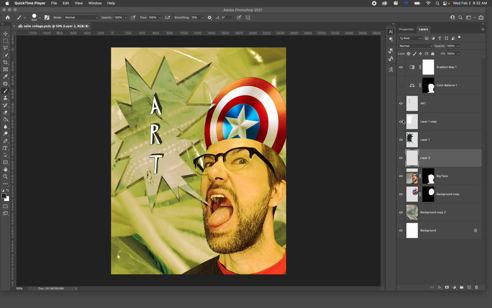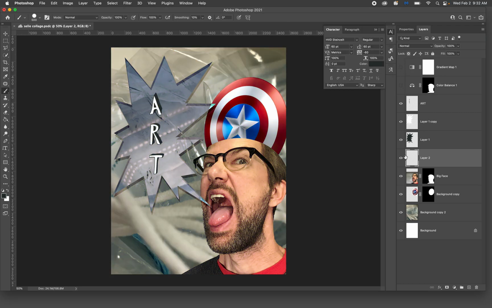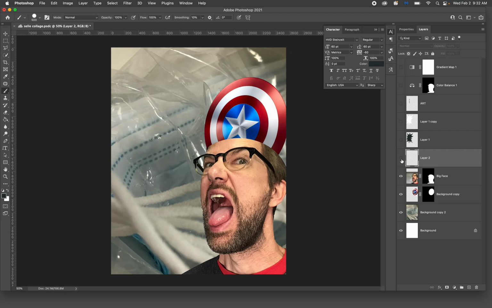Some effects on my piece here. I have something called a gradient map, and let's take these extras off of here. So this is my collage just as it would be put together here. And remember, you can adjust individual sections of your collage.